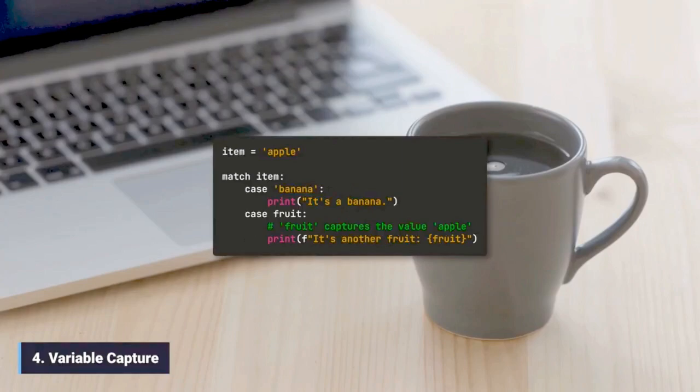4. Variable capture. A powerful aspect is variable capture. If you use a single variable name in a case, not a literal value like start or 200, that variable name will match any value, and it will bind that value to the variable. This allows you to process the value within the case block.